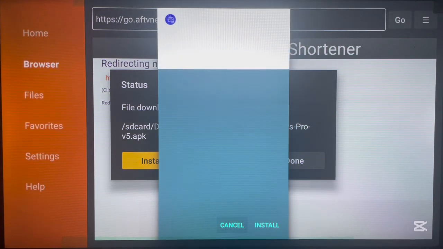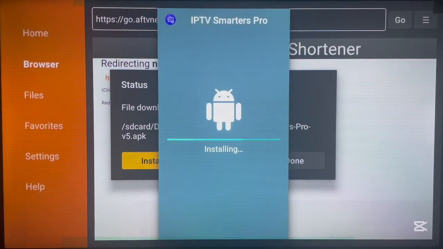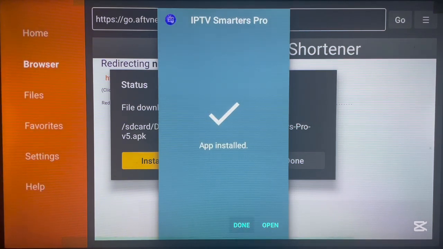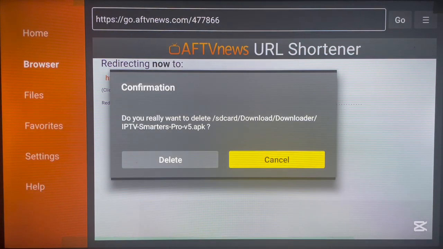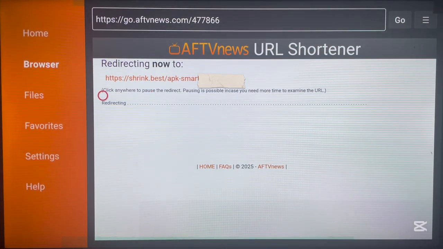Once you are here, the application has been downloaded. So come over here and we can install it to our Fire Stick device. Click on install and the application is going to start installing. It's not going to take a lot of time. Once it's done installing, you are going to see that the application has been installed. So here it is, installed. Please click done, delete this from your Fire Stick device, and then you can return home and I'll show you how to launch the application.